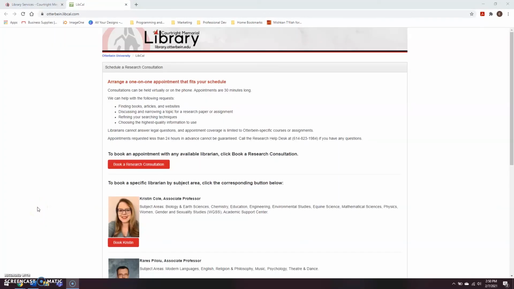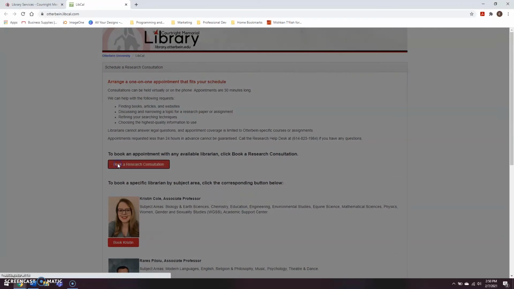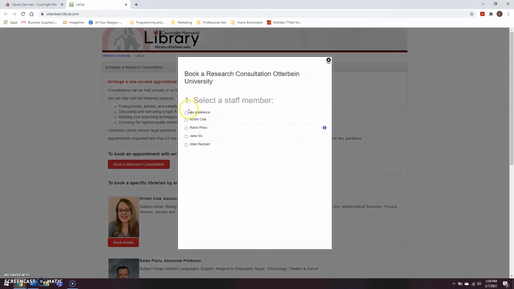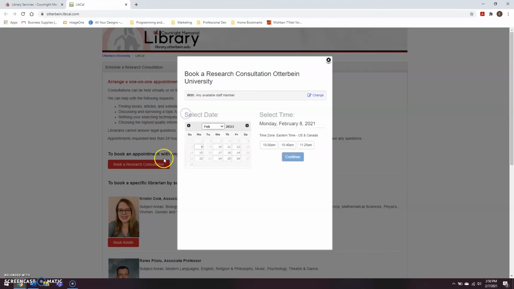Let's say that you don't particularly care who you meet with, though. You just want to make sure that you get a time that works for you. You can actually book an appointment with any available librarian by clicking here. You can select a staff member if you want, but if you really don't care who you meet with, so long as you meet with someone that's best suited for you in terms of time, go ahead and click No Preference. And then you'll see every time that someone is open to meet with you.